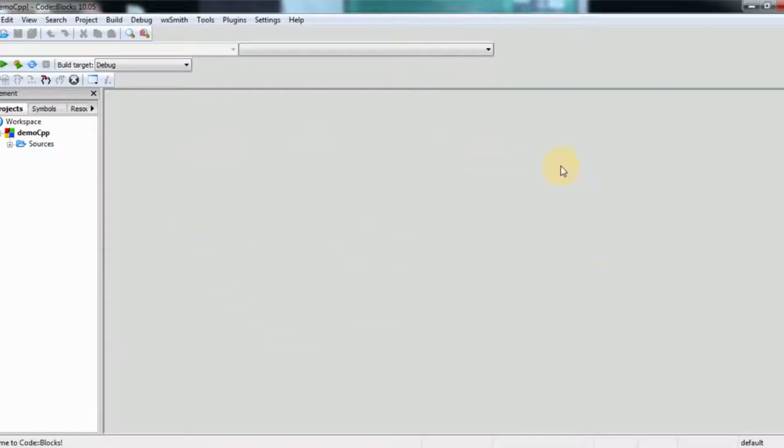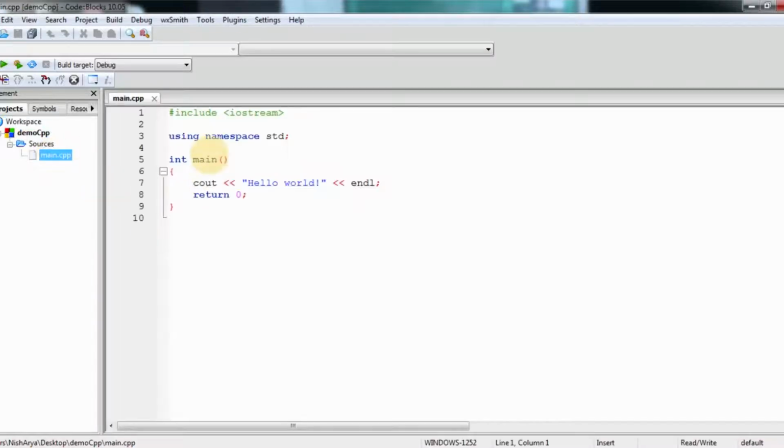So here you can see that it's a completely empty file. And at the left side you can see that we have created one project named demo cpp, and one Sources folder, and just beside Sources you will find a plus symbol. Just click on the plus symbol, and you will get main.cpp, which is built-in and predefined. And once I double click over here, you will get a sample code, as you can see on the screen.